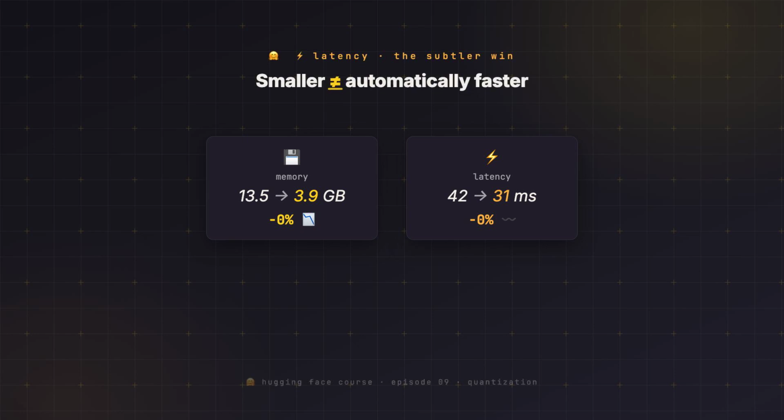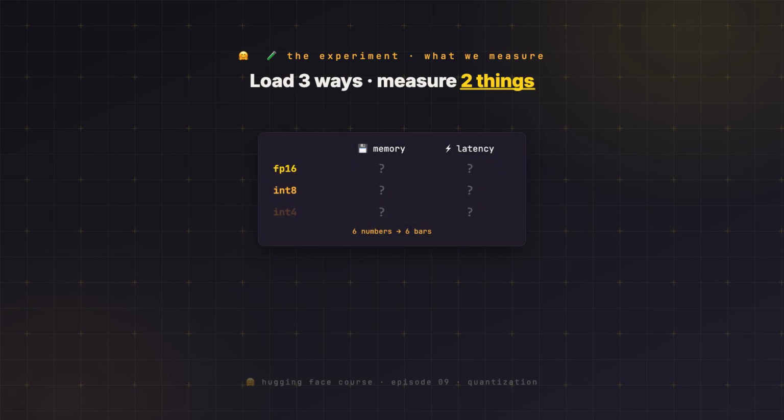Now what about speed? You might expect smaller to always mean faster, but it's subtler. Quantization mainly saves memory, not necessarily compute. The matrix multiplies still happen. What you gain on latency comes from moving fewer bytes around, less data to read from memory each step. In practice, that nets a modest latency win, a few milliseconds, on top of the big memory savings. So the headline is huge on size, gentle on speed. That sets up exactly what we measure.